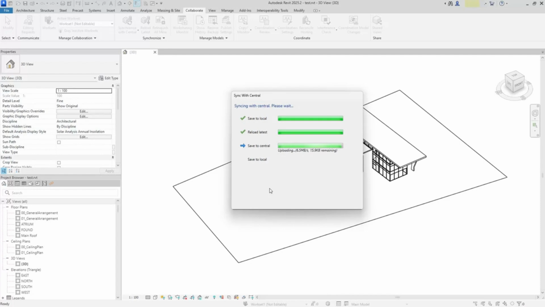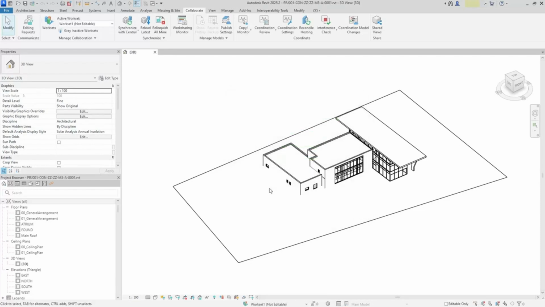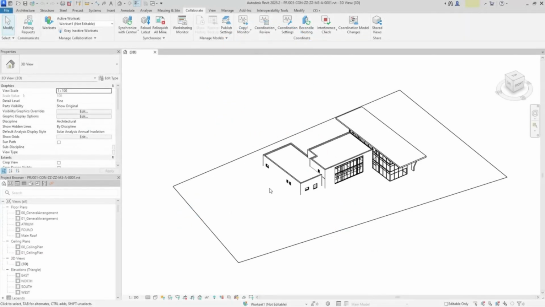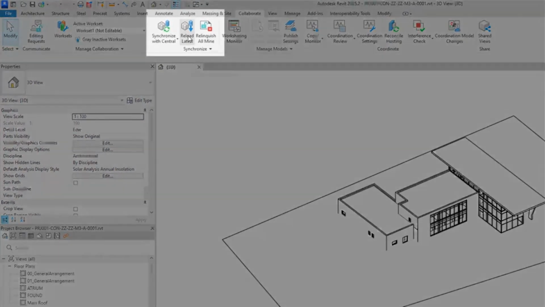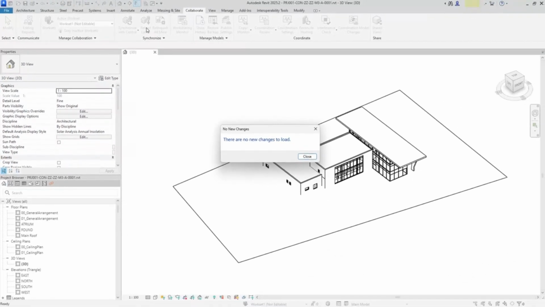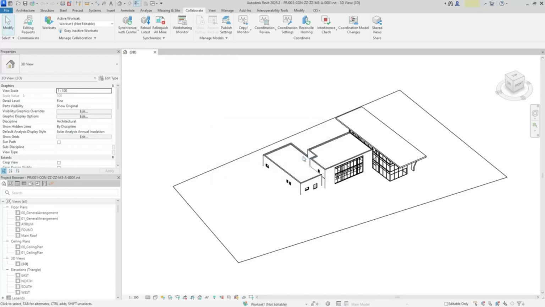If others are working on the project model at the same time, and they also synchronize their changes, then you will need to reload the latest model from the common data environment. To do this, click Reload Latest, and Revit reloads any changes to your model made by others in your team onto your computer. In this example, there are no changes. However, if others were working with you on this model, then you would see their changes now on your screen. And this continuous process of synchronizing and reloading keeps the team aligned and the project progressing.